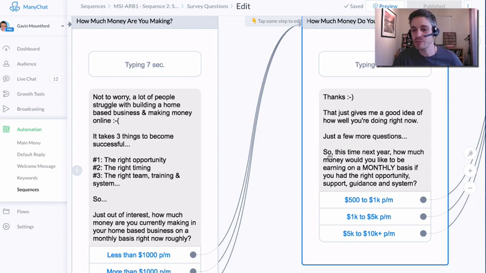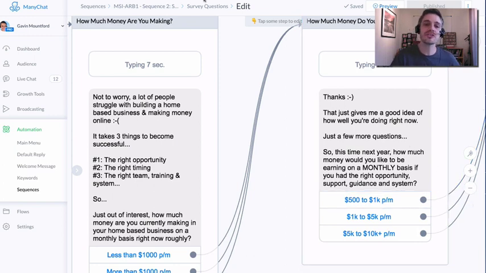This time next year, how much money would you like to be earning on a monthly basis if you had the right opportunity, support, guidance, and system? And again, there's a few answers here which go through to several different follow-up messages. So this is the survey part where we ask a sequence of questions.